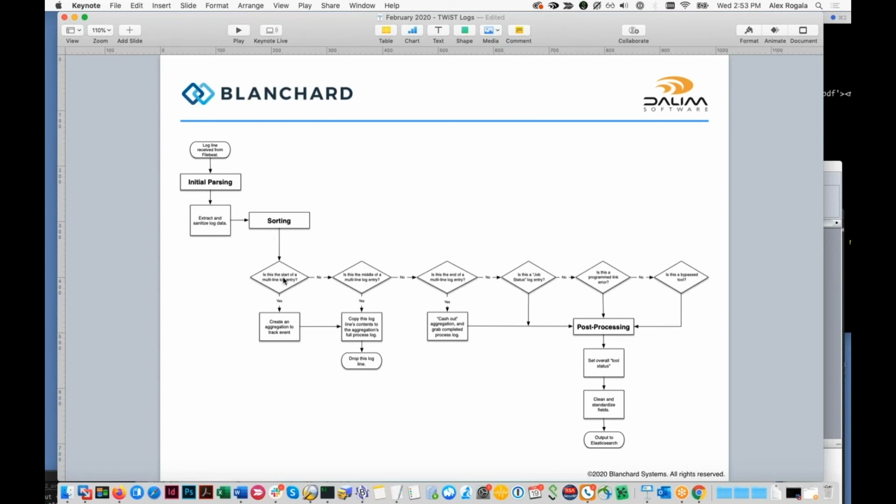First check, for example, is this the start of a multi-line log entry? If it is, then we create an aggregation to track that log entry over the multiple lines it takes to run. And we start by copying that line's contents into that aggregate log. And then we drop that line because we're not interested. We only need to know the completed log at the end of this process. If it's the middle of a multi-line log entry, then we just append this line to that running process log in the aggregation and drop that line.